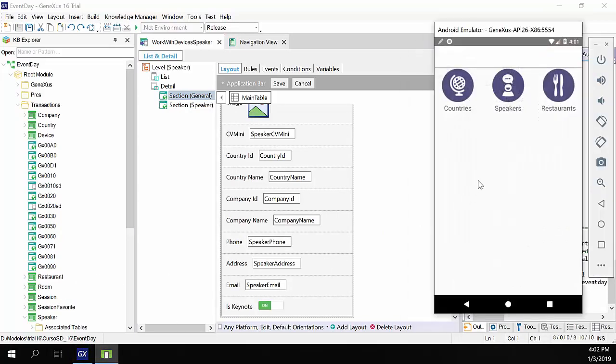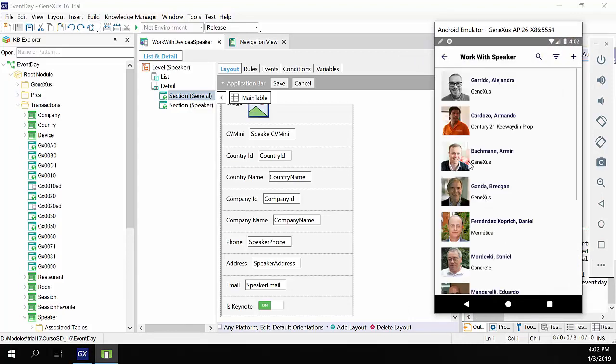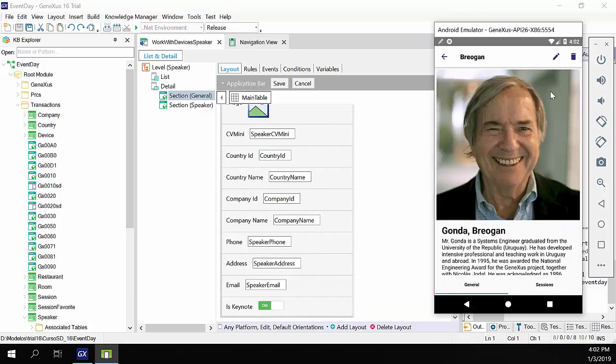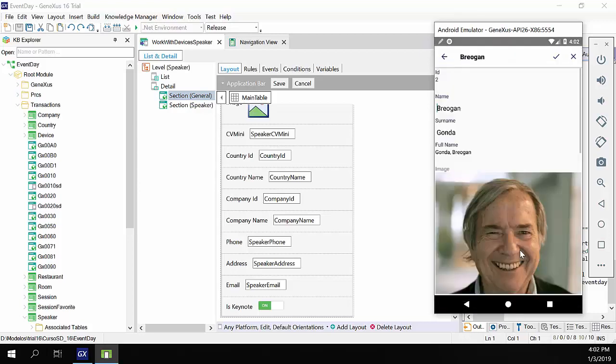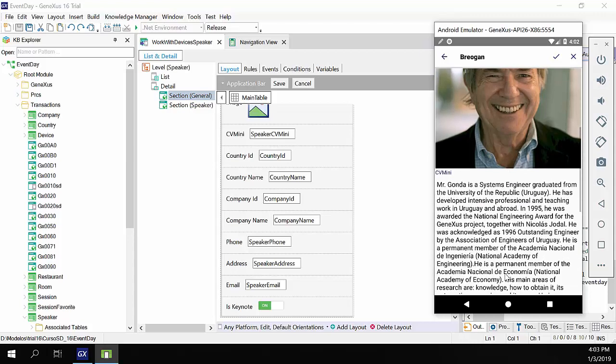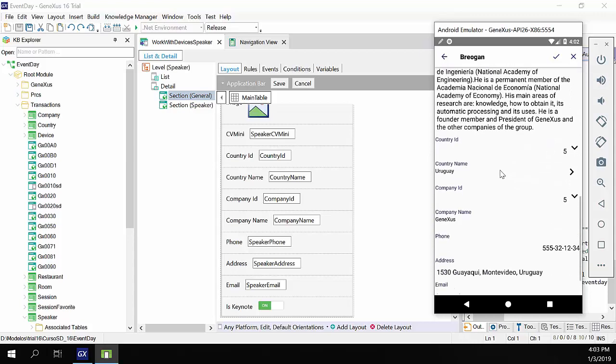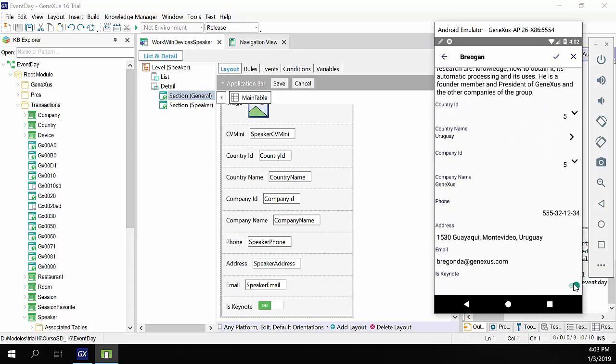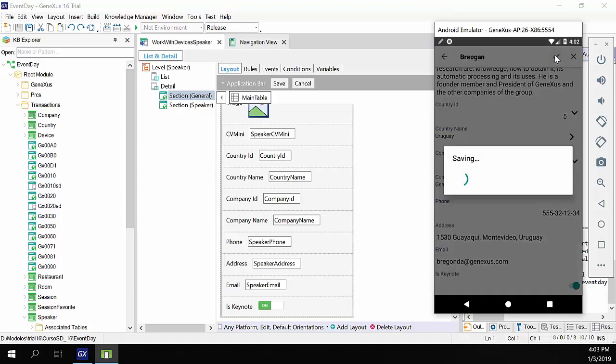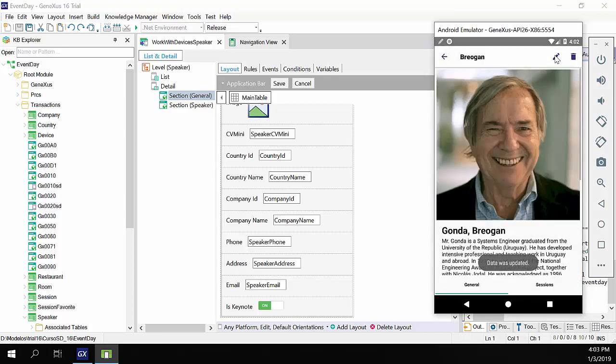We open Speakers. We enter a speaker and edit it. So there we see the control, and we can turn it on or off. This is going to end up recording a true or false value, so we leave it at true. Great.